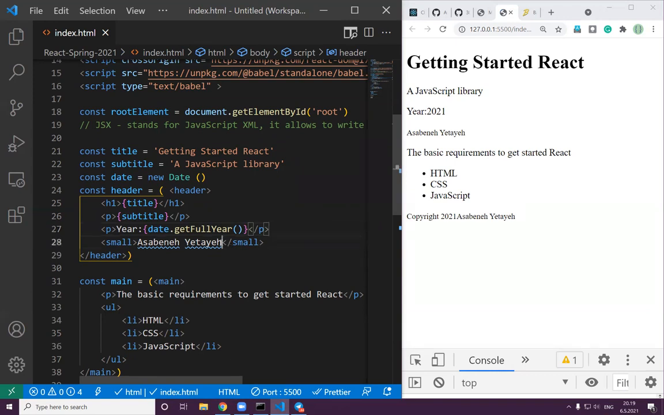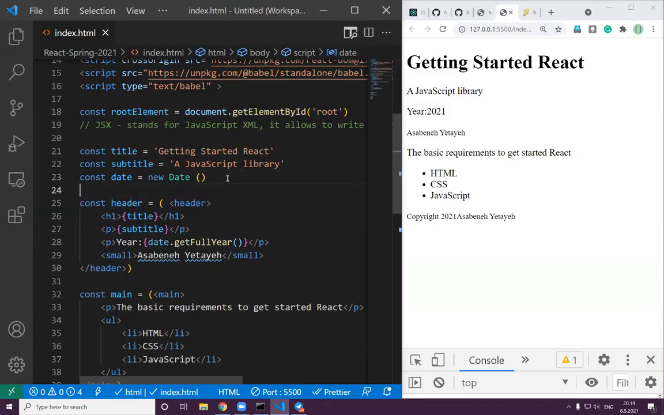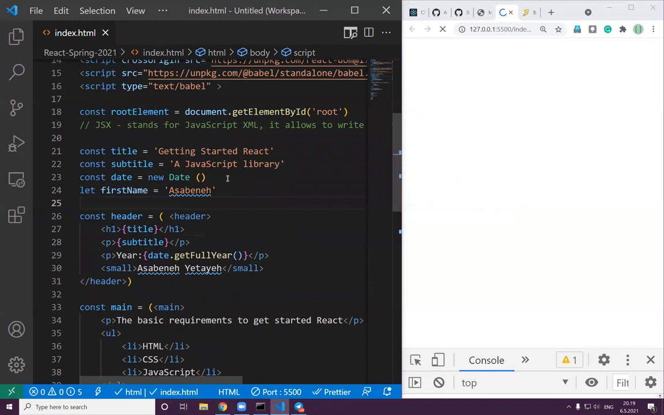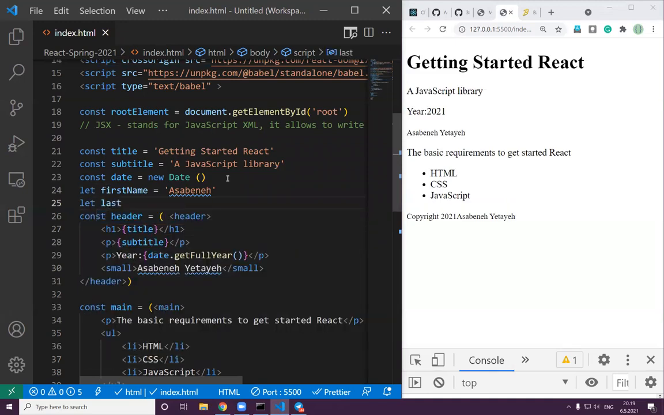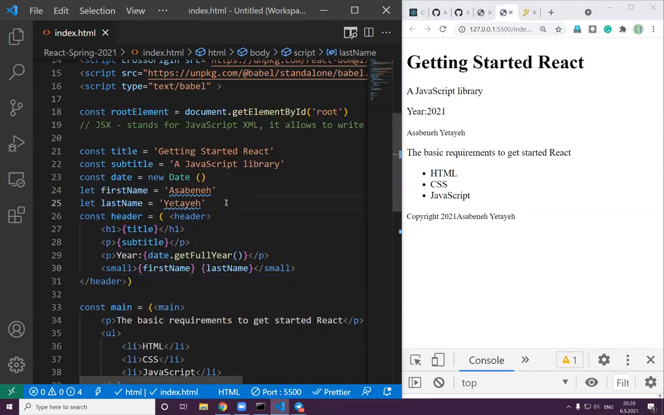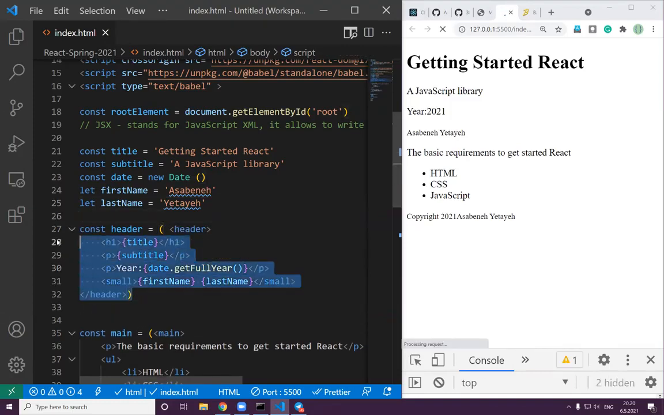And this person, as you can see, has a first name, const. Let firstName. And let lastName. Then we can inject this here. Now you learned injecting data into a JSX element. So the data are now dynamic.